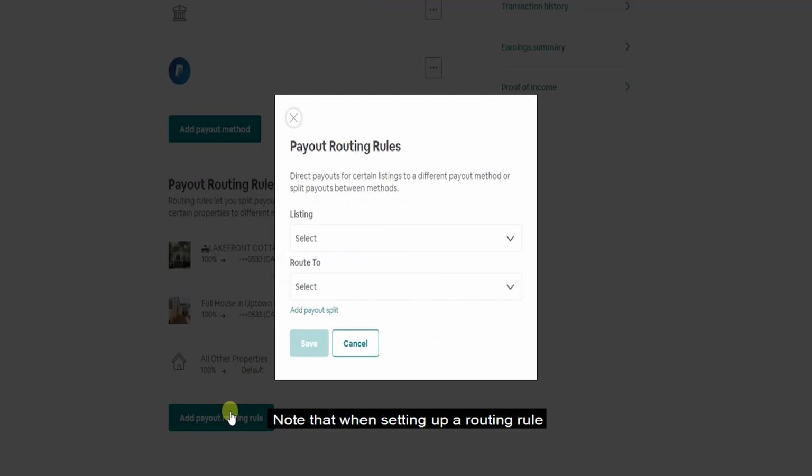Note that when setting up a routing rule, only reservations made after the rule has been added will be affected, and it is not applicable to bookings which have already been reserved before. Also, each payout method you set up can be assigned to only one taxpayer.